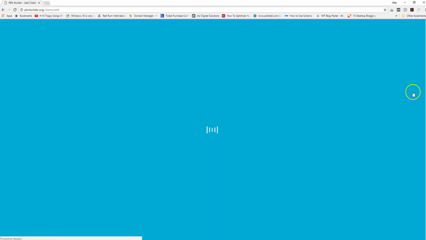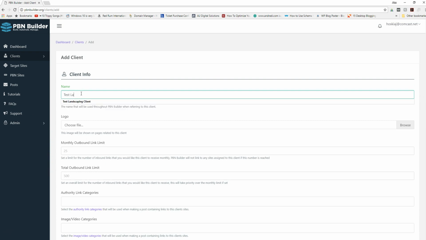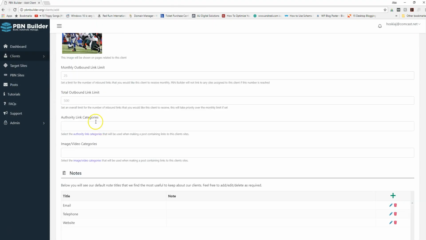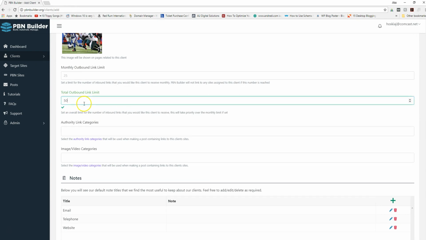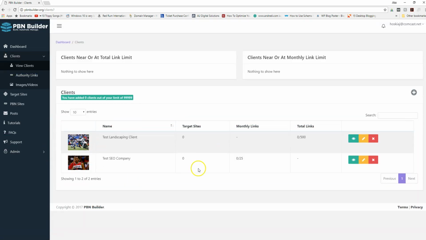Now let's add a second client, and I'll show you how quickly we can do that. So test landscaping client. Choose file. 0500. Right here, click add. Now I've added two clients.